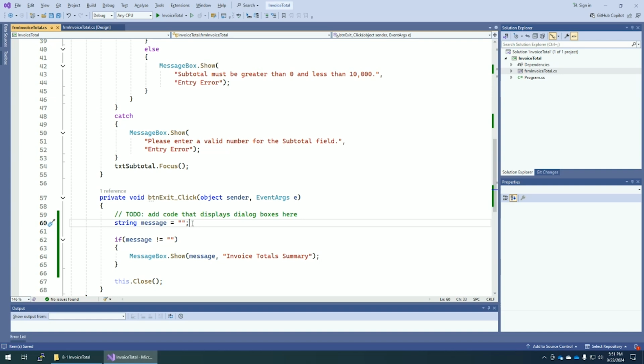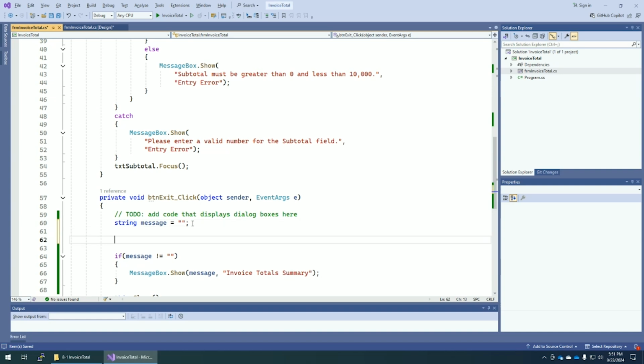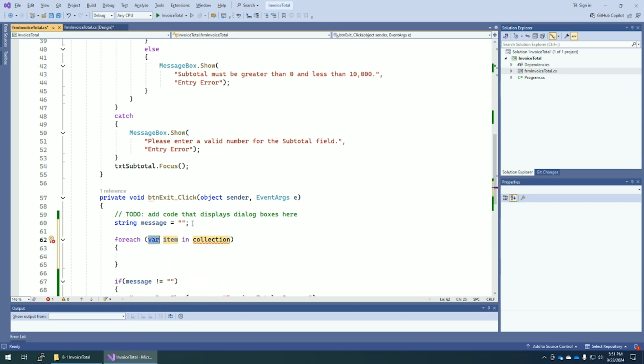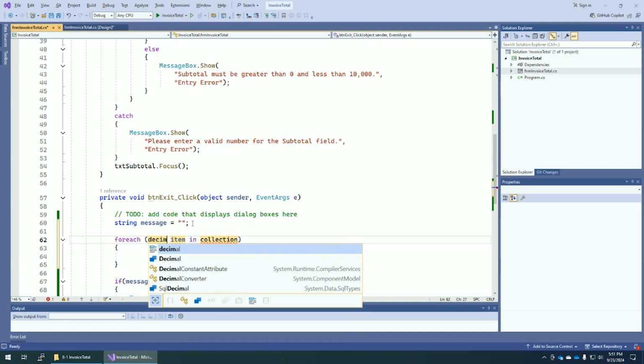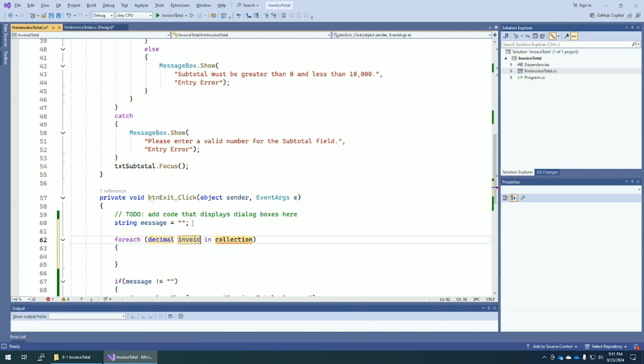All right, and now we actually have to build that message. And to do that, use a foreach loop. So we can insert a snippet with Control K, X. I'm using Visual C Sharp, and I want a foreach. Okay, and I'm going to say foreach decimal invoiceTotal in invoiceTotals.